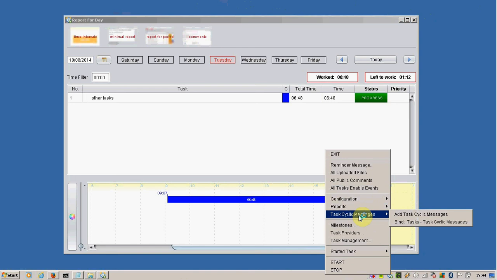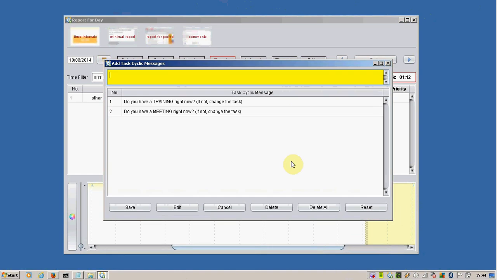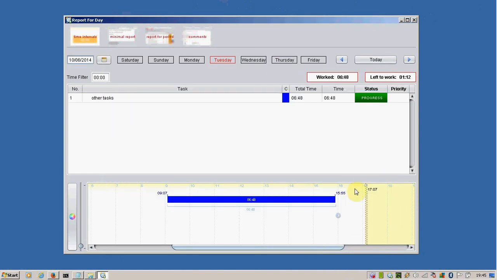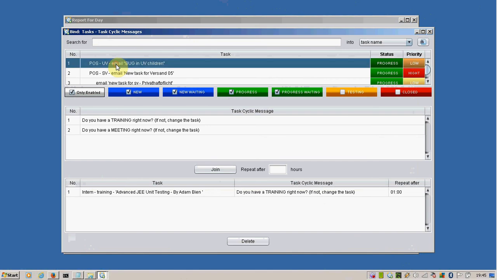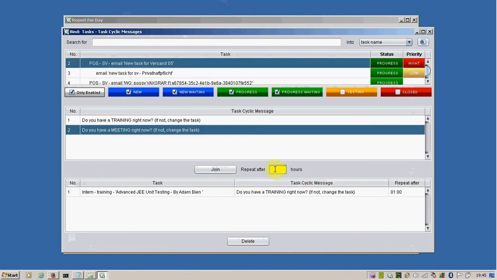So from time to time this will ask you if it's still the same task. For example, do you have a training right now? If not, change the task. That is the message, and the place where I link the message to the task is here. I can select a task and the message, and here I specify a value of 10. Not 10, okay, sorry, 10 minutes. I was confused.